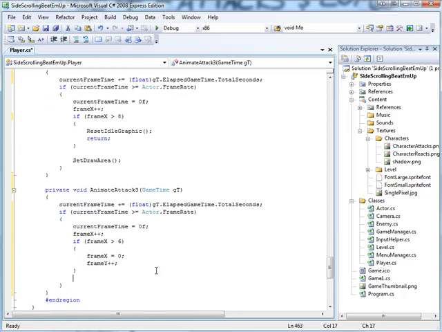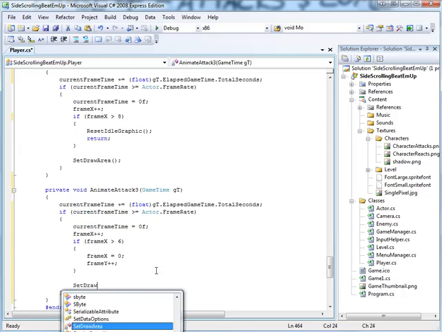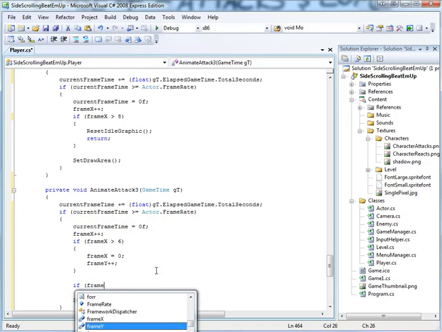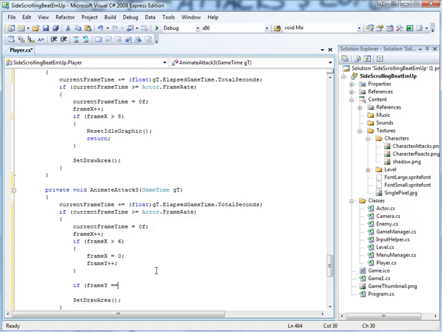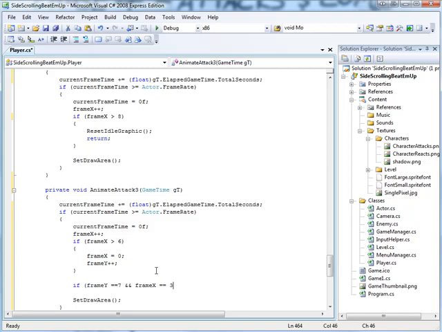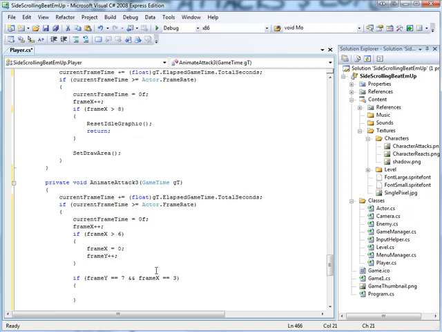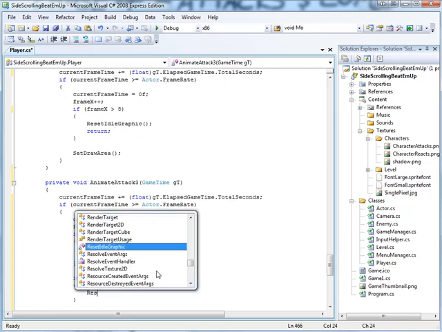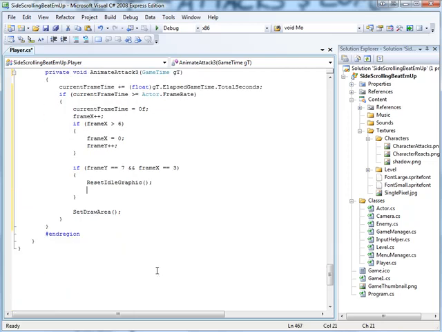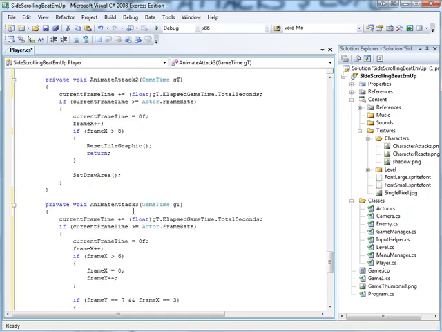Now, if that's all done, then we can set our draw area. Set draw area. There we go. But we need to put something else in the middle just here, which is, have we finished our animation? So if frame Y is equal to 7 and our frame X is equal to 3, then that means we have finished our animation. So reset idle graphic, and we shall be returning, because we do not want to reset our idle graphic and then use the wrong draw area to draw our idle graphic, which would be strange. Okay, anything I'm missing? I don't think so.